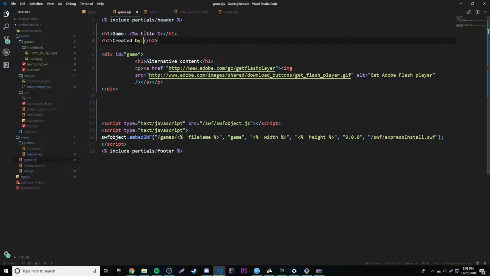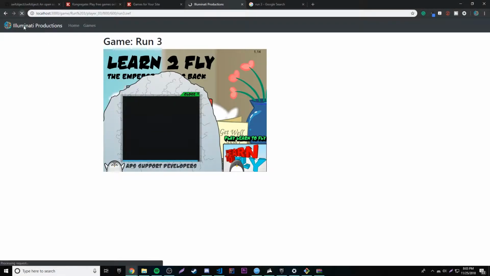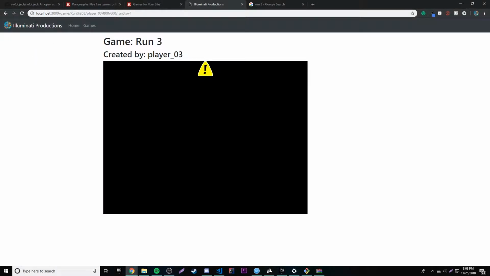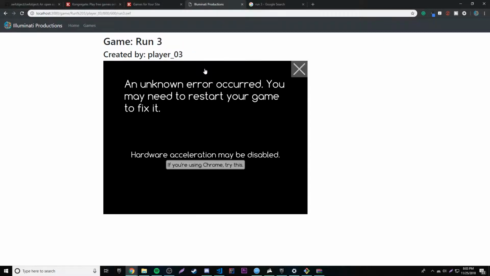Created by creator, just like that. Sorry about my voice if it sounds weird. Now we can go back here, reload, and now it customizes the page for us. So game run 3 created by player 03, and it's showing the actual run 3 game. Of course it's jacked up, but it still shows it, so that means it worked.